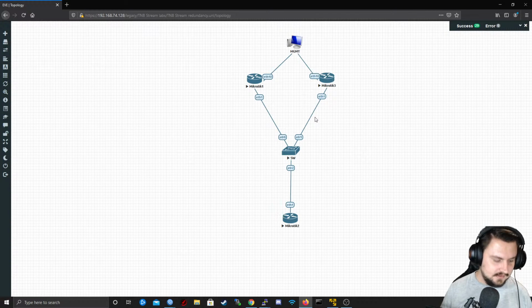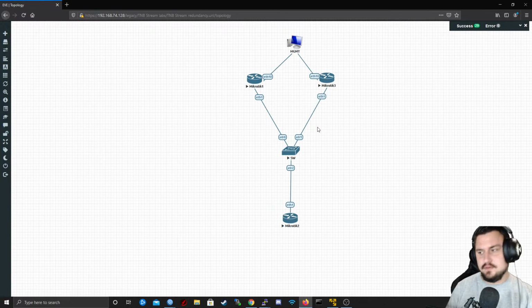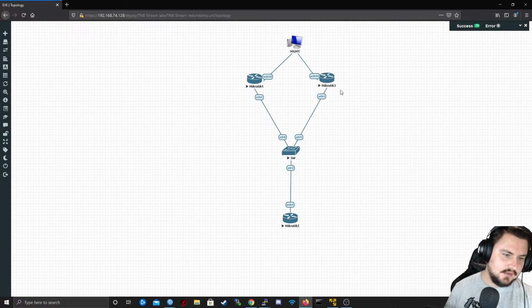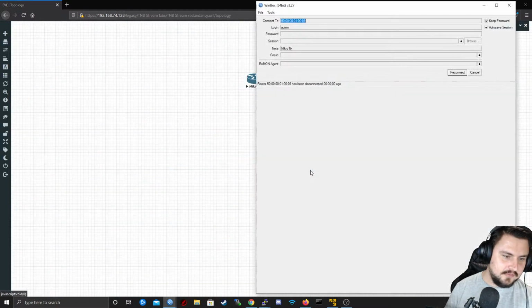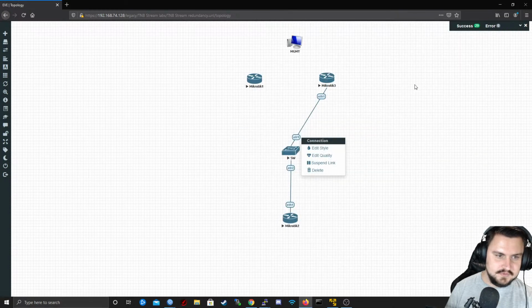All right, so that's really the layer 2 protocols that I wanted to cover. What other forms of redundancy do we have? So I might tweak this lab a little bit. Let's delete these links. I don't want to suspend that. So let's look at redundancy more from a routing perspective.